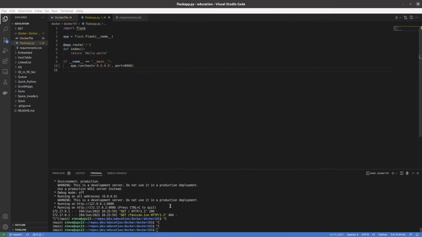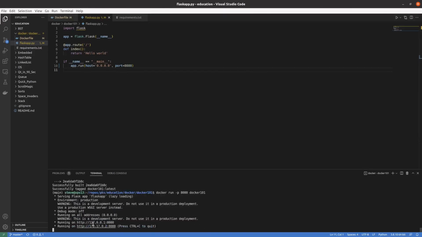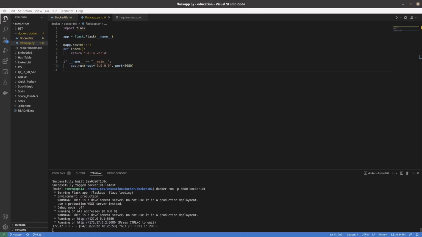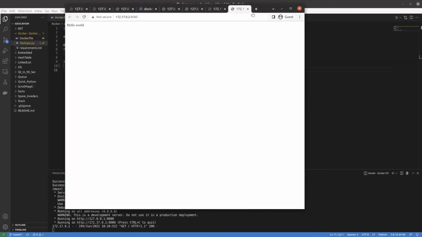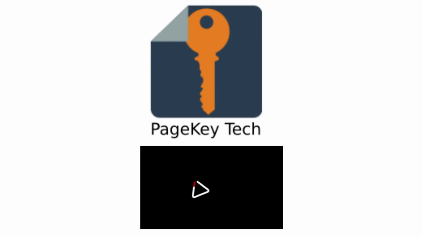However, if you change it to 0.0.0.0 and you rebuild it, which we do with the same command as before, then you can docker run and publish that port, and then you'll see that it's hosting both localhost to the container, and this 172 address, which is a Docker internal IP address. And then when we open that second one, we do see our hello world coming from our Docker container, which is pretty cool.